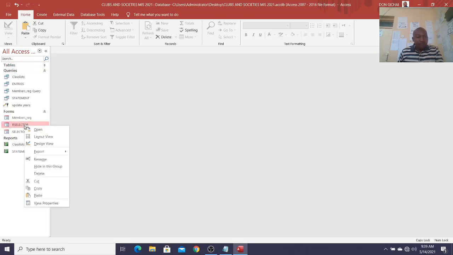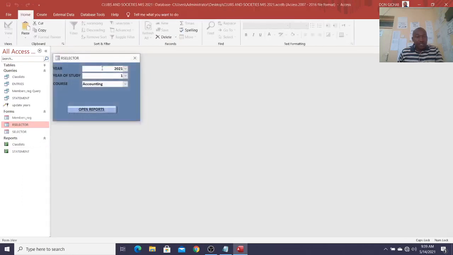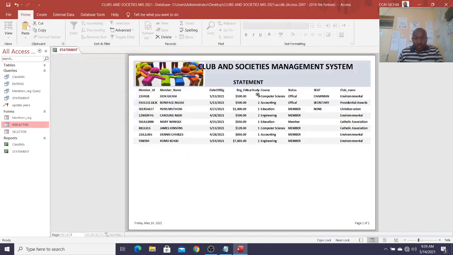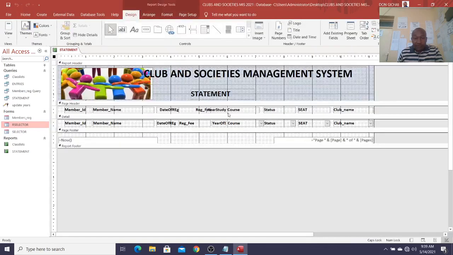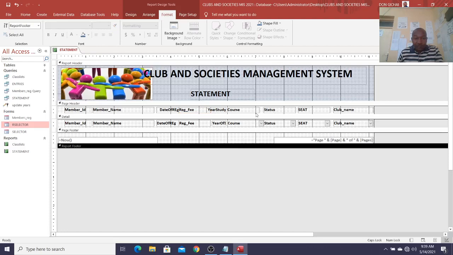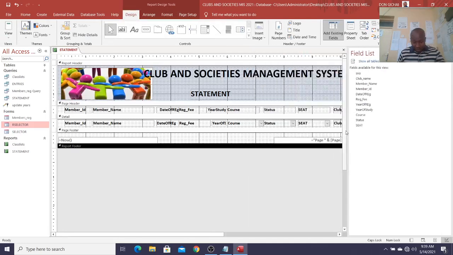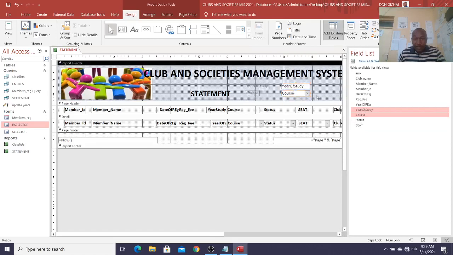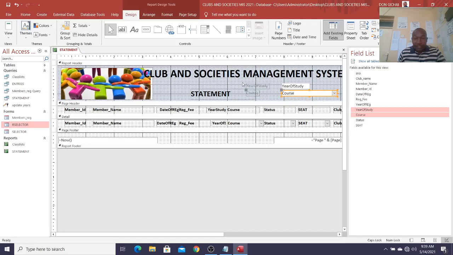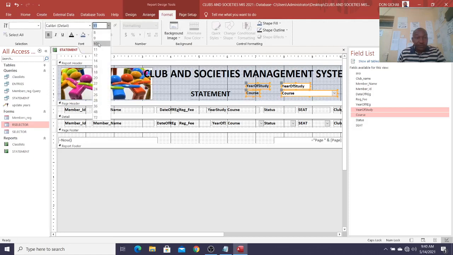Therefore, if I hit on this one, you see it has not identified the filtering. It is actually working but not giving the correct information. Therefore, for that case, first of all let us do a bit of formatting. Go to design, go to add existing fields here. Then we can have these two, year of study and this here included, just like you have done to the others. Then pull this way. Therefore, you can have this one vivid, and also 12.